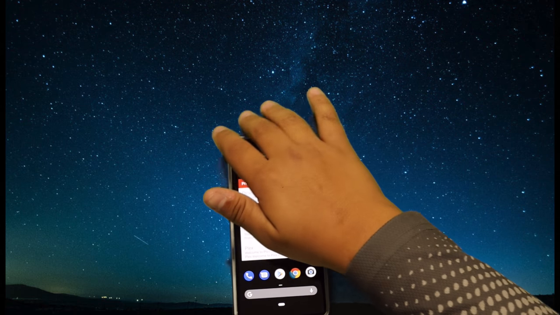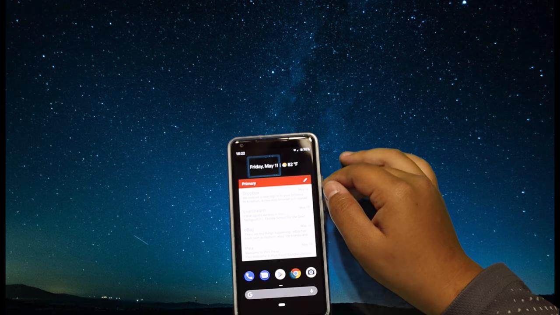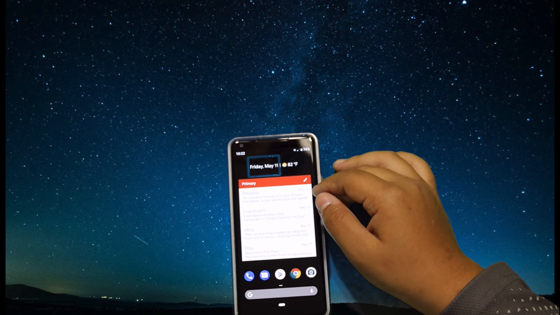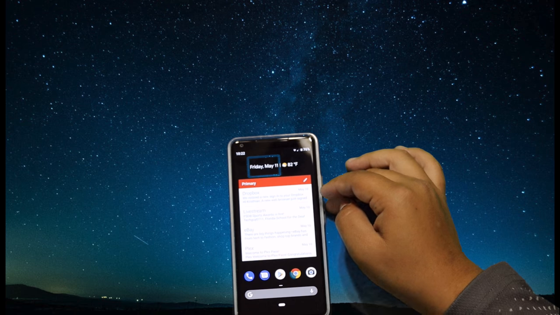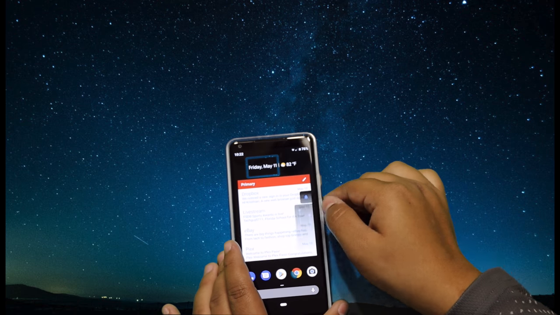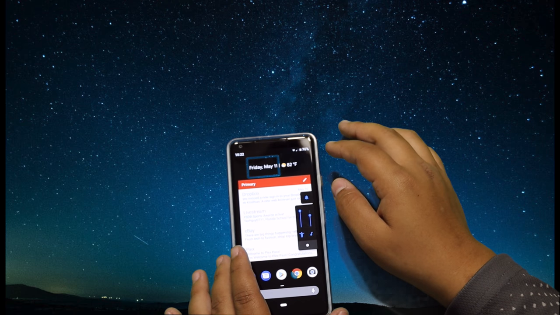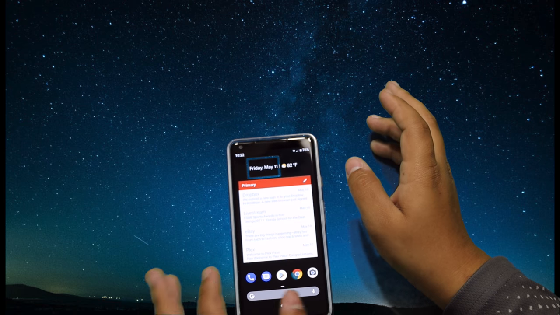Now, the next thing I want to talk about is in Android P, the volume gesture. The volume sliders were put to the side. Ring. Tap to set to vibrate. Music volume set to 65%.